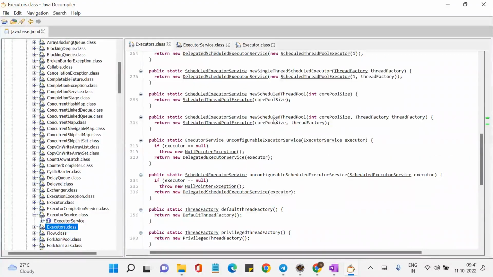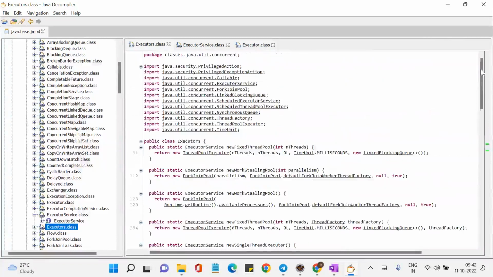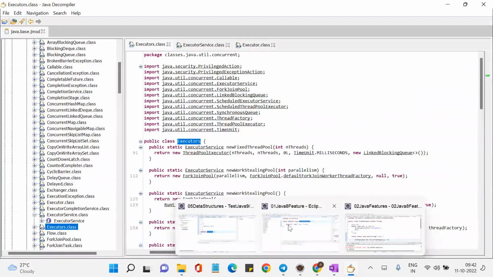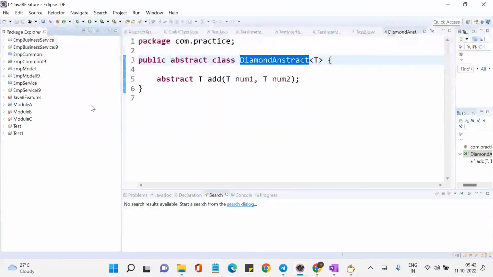See, new scheduled thread pool. Are you able to see? Okay. So by calling this, can I say that I have to make use of the Executors class in order to create a thread pool? Yes or no? Yes. Now, let us go back to the same example.